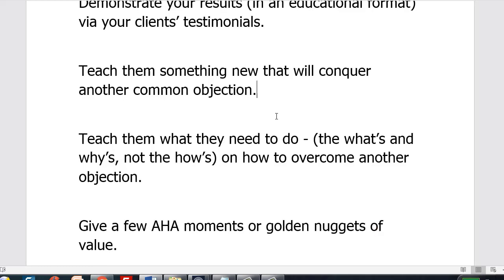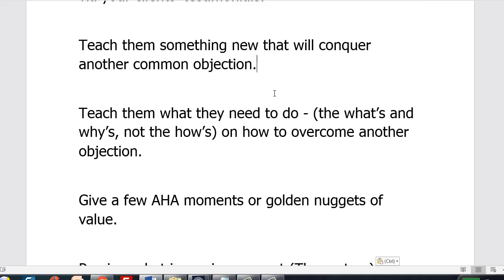So in this case, you could teach them several things, several objections, and then how you can conquer those.